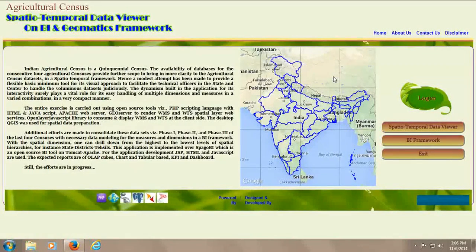Still, the efforts are in progress. This presentation is only to give a brief about the application so that your comments can be used for further enrichment. Now we shall move to the application.